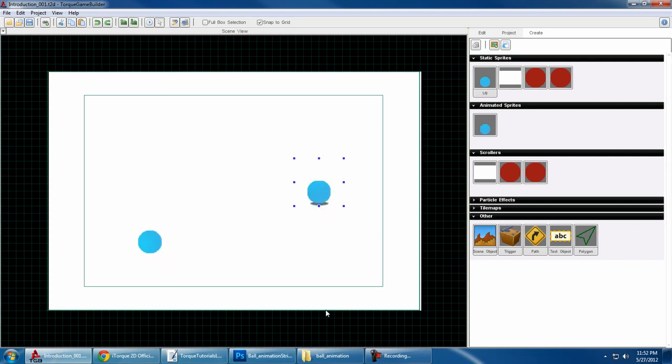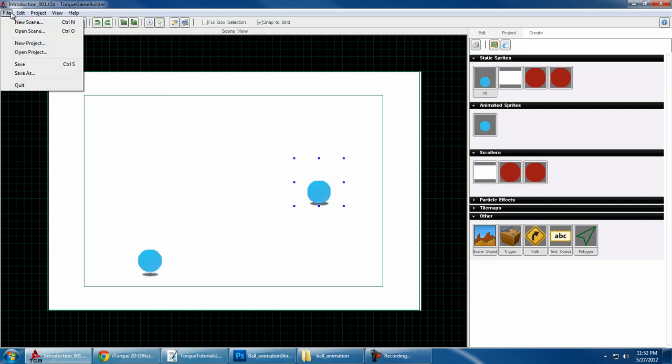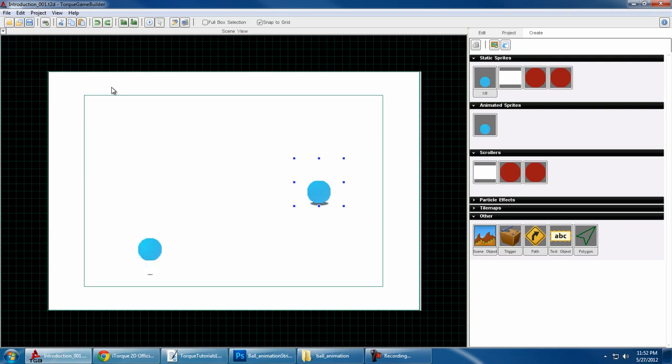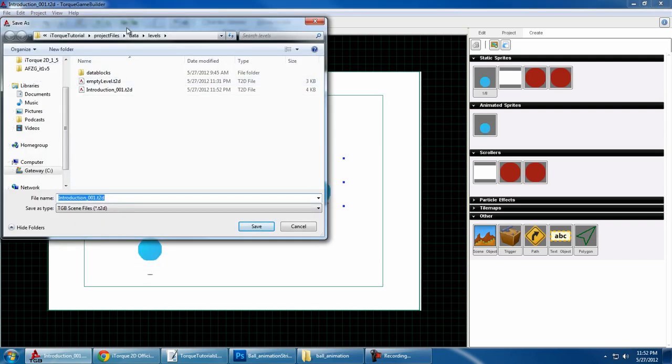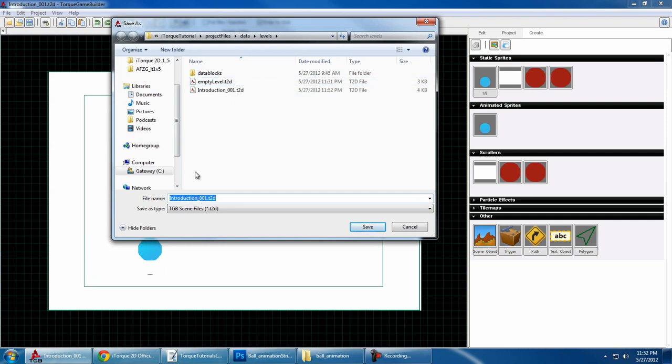So I won't create a new project. I already got this project open. One thing is that you may press save when creating a new scene, but you don't want to do that. When you first create your scene, you want to do save as. You'll notice that your scene will be called empty level 2D project, and you will want to rename it.